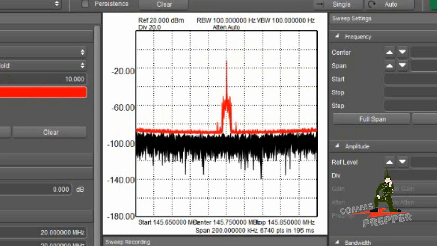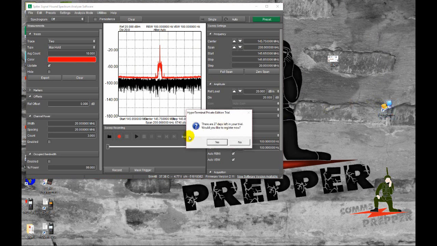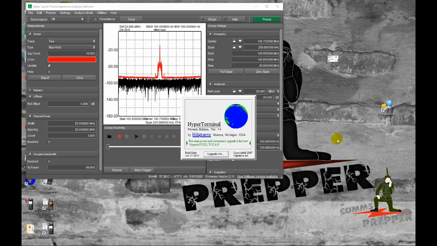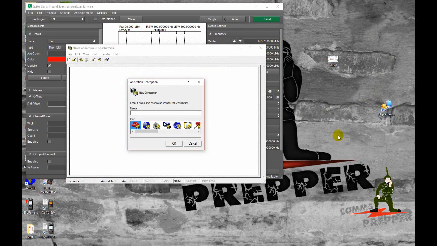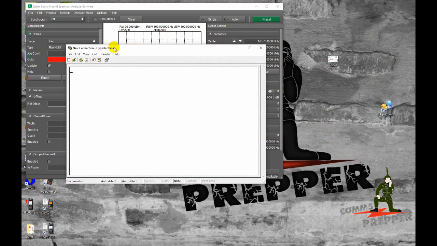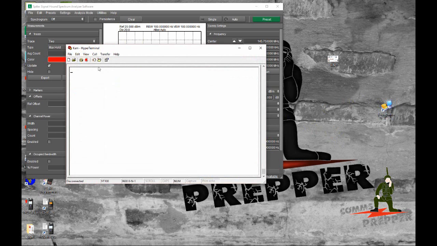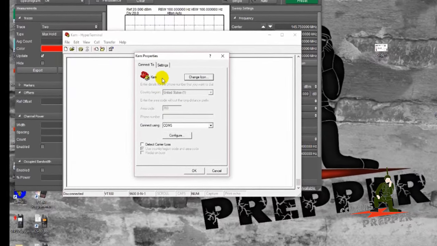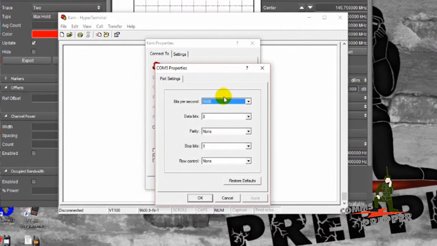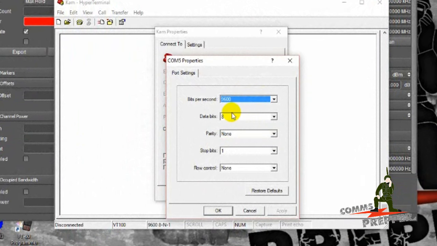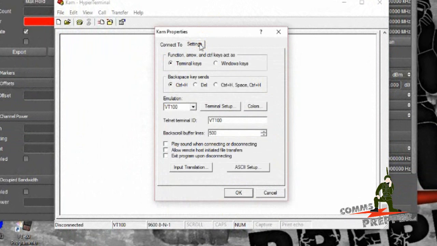I'm going to open up HyperTerminal and show you how I have that configured. I'm not going to register it. Now, I've already initialized the modem, and I have a default setting in HyperTerminal. So we're going to go to File, Open, KAM. We'll hang it up, and I'll show you the settings. The configuration here: 9600 baud, data bits 8, parity none, stop bit 1, flow control none. We'll hit OK. We'll hit settings here.